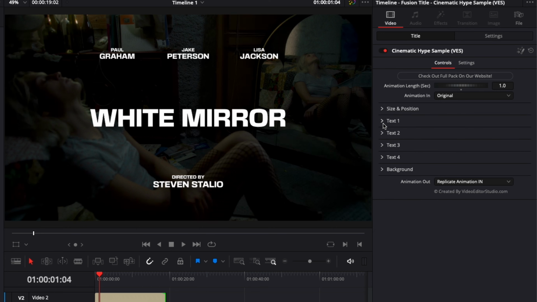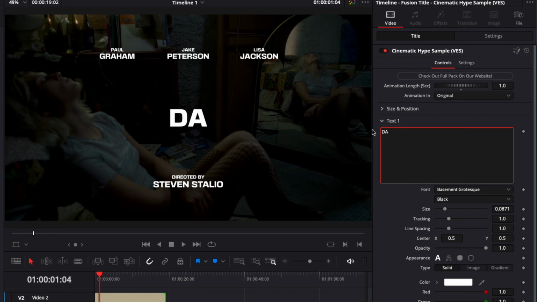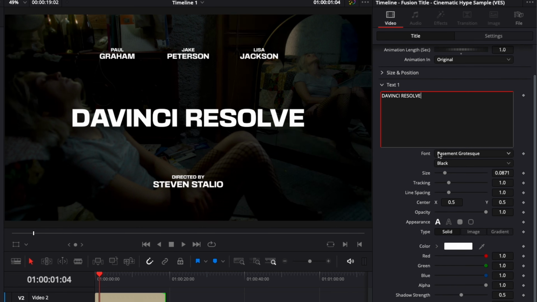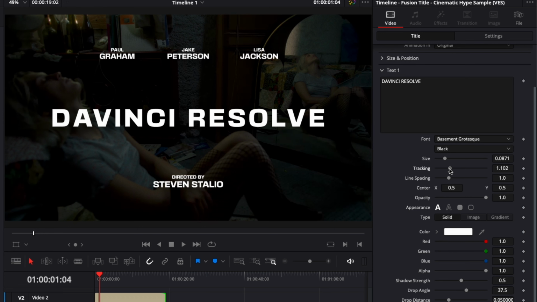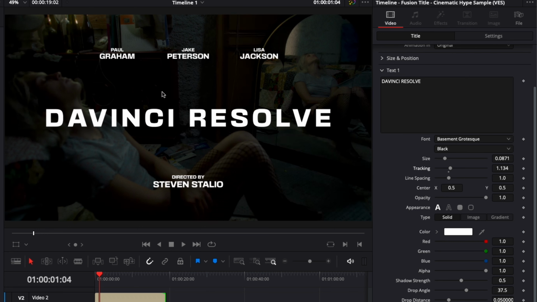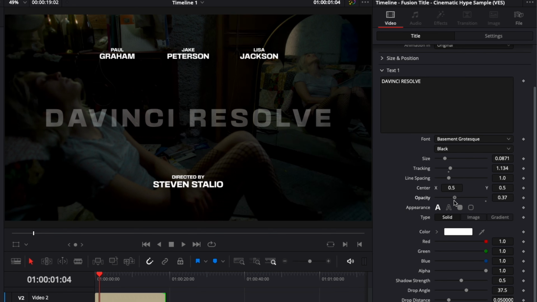The second one down there is text 1. That is the main text that we have on screen display right now, so you can change it for whatever you want. Here, we're going to change it to DaVinci Resolve, for example. You can change the font if you wish to. There is the size, the tracking between the letters, and the line spacing if you have multiple lines. You can also adjust the opacity by reducing it to 0 if you need to, or just make it slightly transparent, etc.